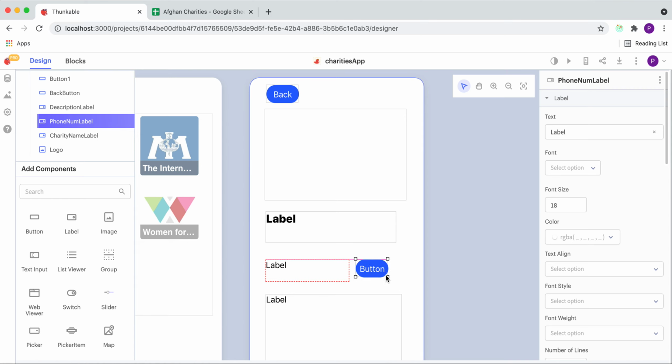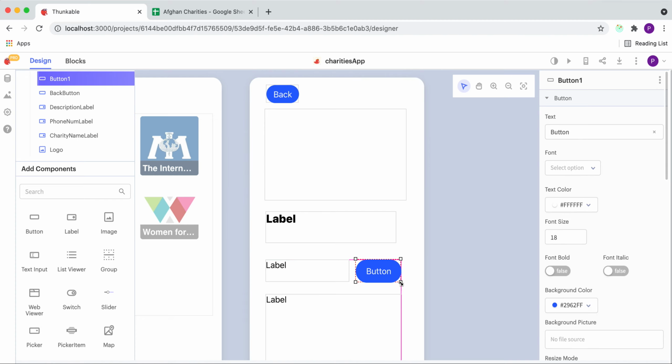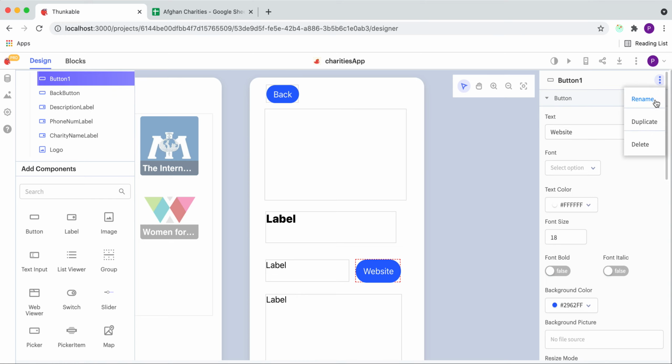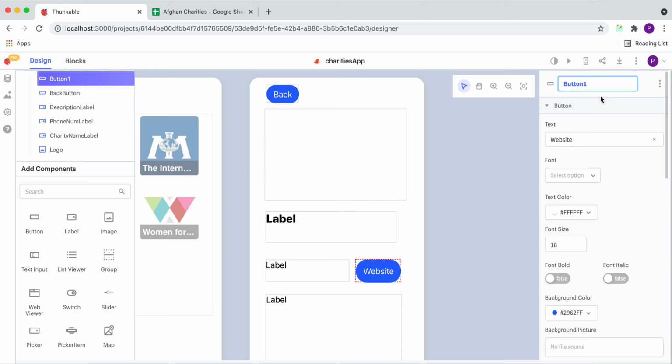And then go to the website and we'll type website. And then we'll name this particular button as the website button.